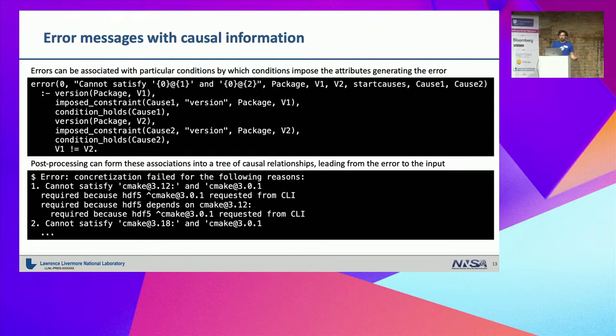So now we can write more complicated error messages. We can say, okay, I've got an error if I have a version and that version was imposed by some cause, and that cause is actually true. And I've got another version and its cause. Now I can give you a much more detailed error message. I can say, these two versions conflict, and here's the reasons that they're in the solve to begin with.